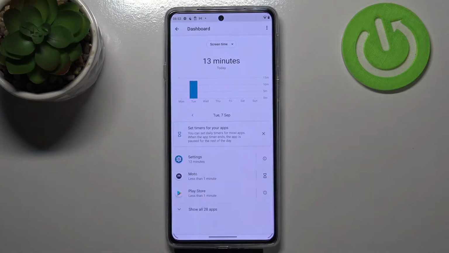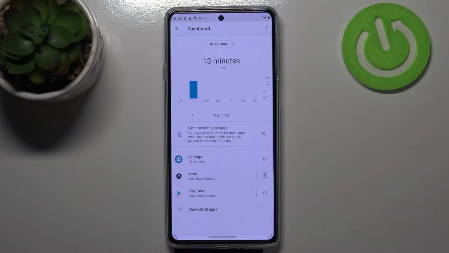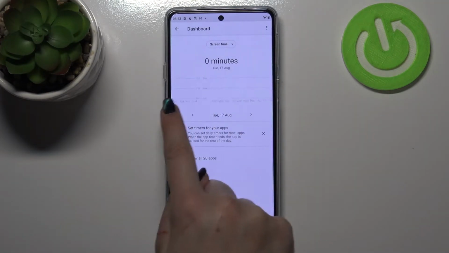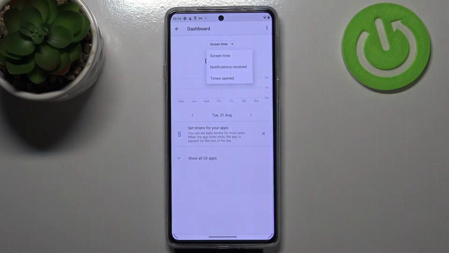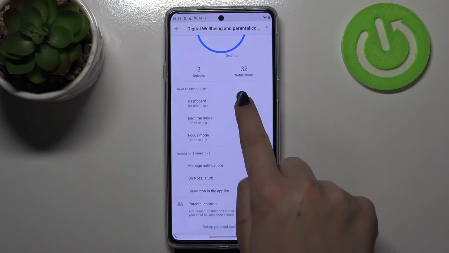After tapping on this graph, you will be transferred to, let's say, a more detailed one. So you can check how many minutes you've spent at a particular time. So I've been using the settings for 12 minutes and, for example, Play Store less than 1 minute. Here you can check weekly graphs if you want to. You can also change the screen time to the notifications received and time opened. So it's really up to you which option you'd like to check.